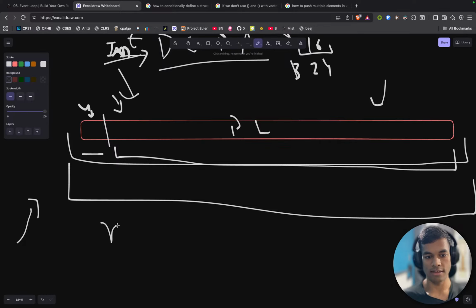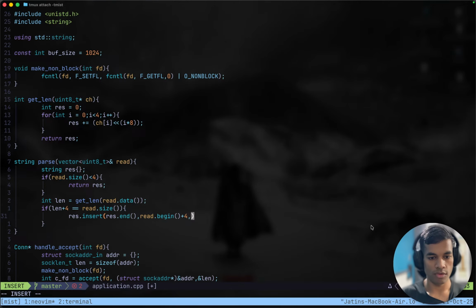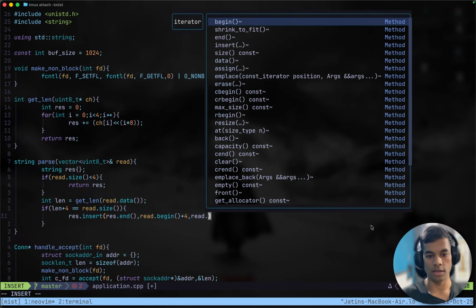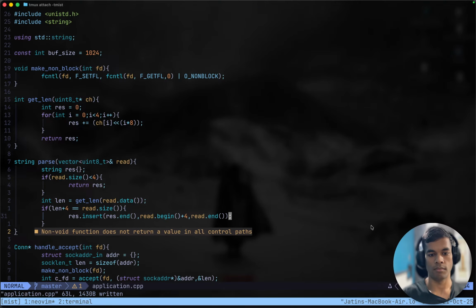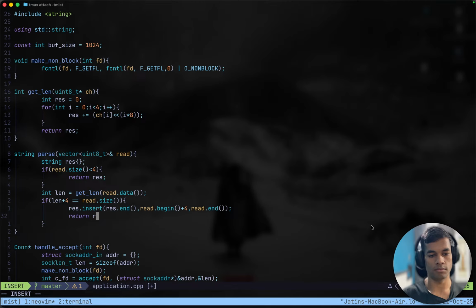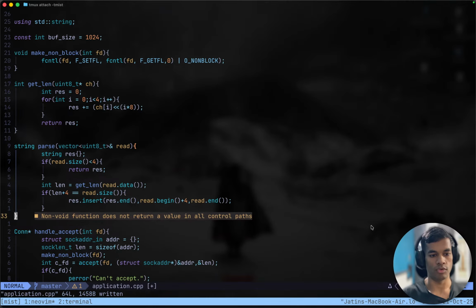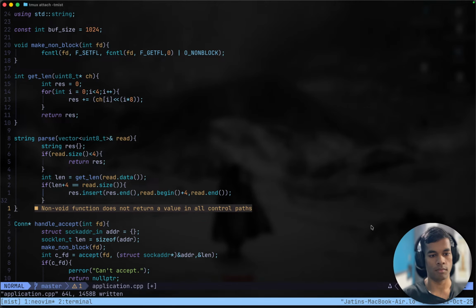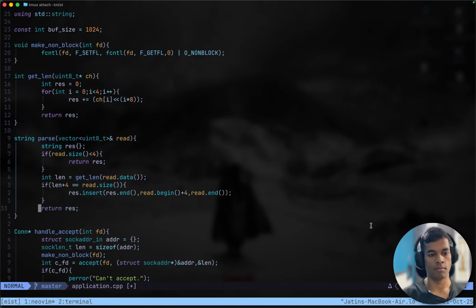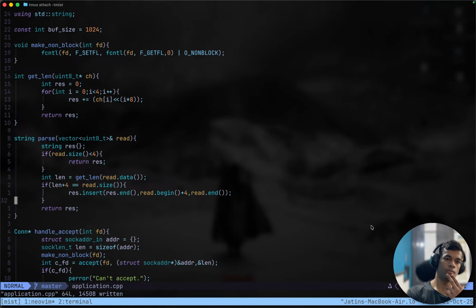What we have to do is in our response, we will append starting from this byte here, which is the first byte in the payload, till the last byte in the payload, for which we just do read.begin plus 4 and read.end, then return res, which we can also return here. And yes, that should be enough.